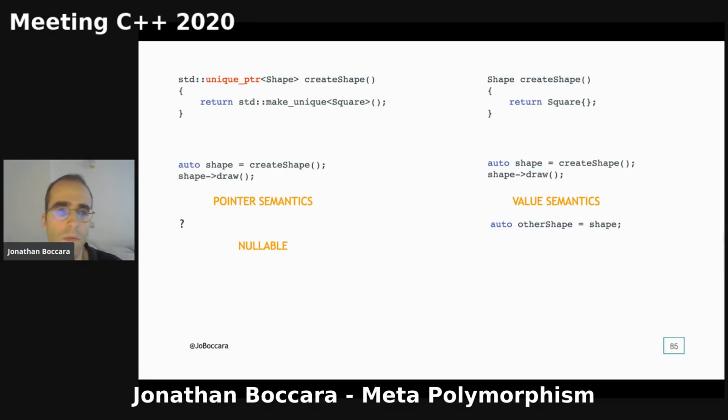This one is nullable because it's a pointer on the left, and this one is not nullable because it's a value, which means that perhaps there was a crash in this program. And so I think this is very different, right? The one on the right, even though it has the same syntax at call site, so many things are different.